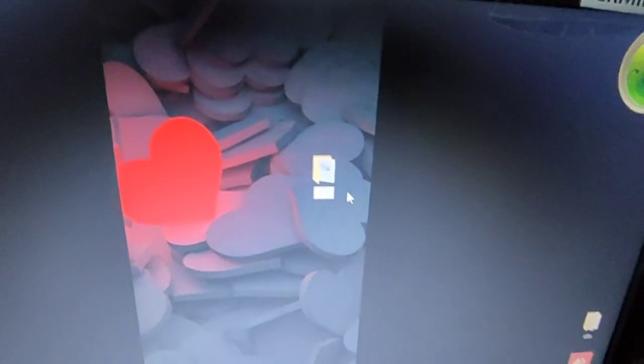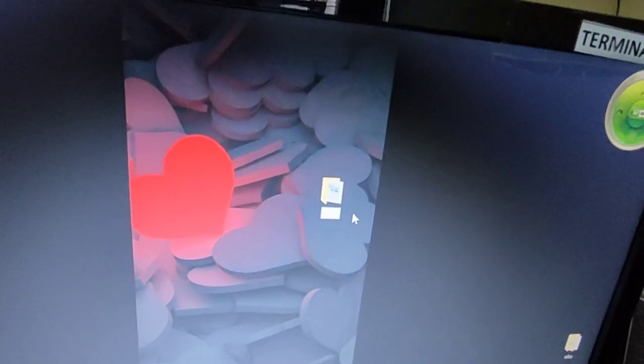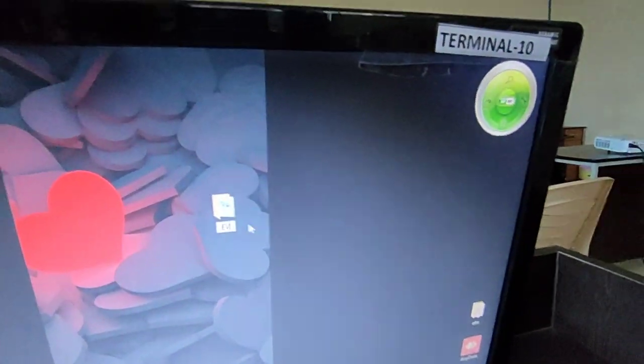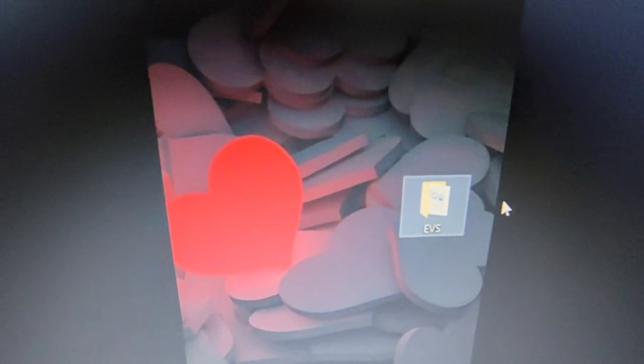I want to rename my computer folder as EVS. You can see here I have renamed my computer folder as EVS. Okay, now the name has changed. That process is known as renaming.